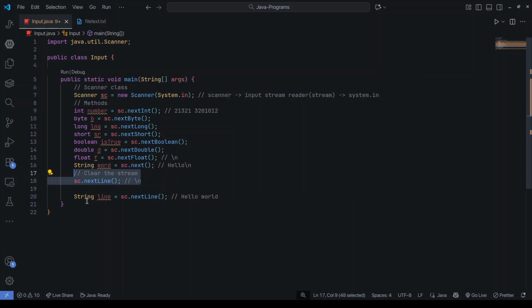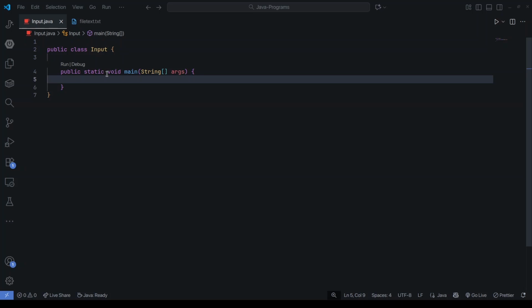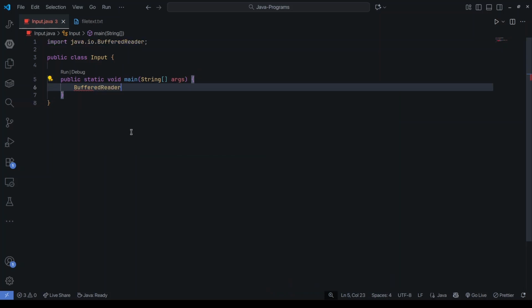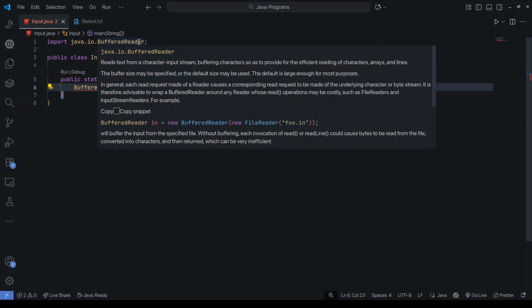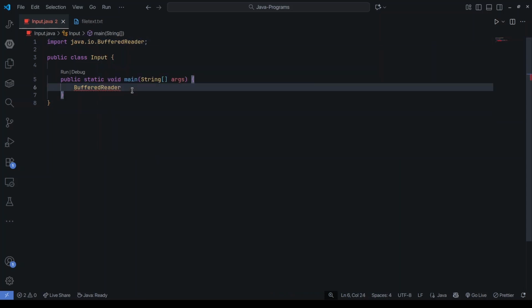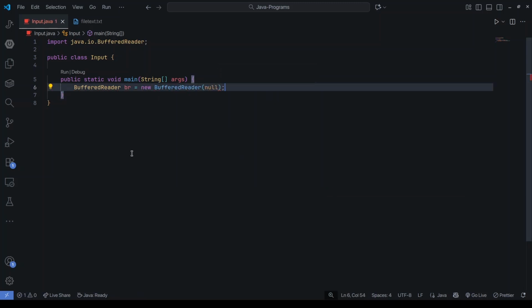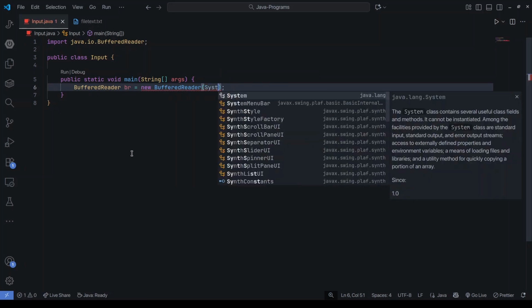That was the Scanner class. Next, we are going to see BufferedReader. To use BufferedReader, we first have to import it, and it comes from the java.io package. You import it like this. And then after that, you create an object. I'll call mine br. Then instantiate it like that. And then inside here, we'll pass our keyboard.